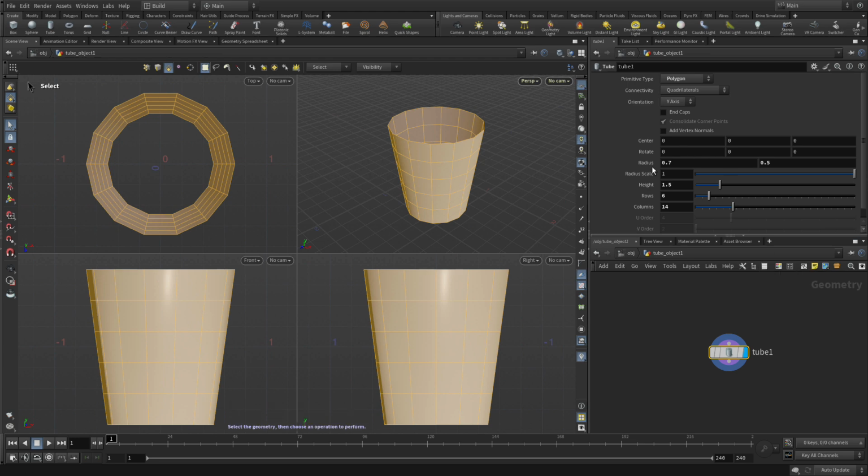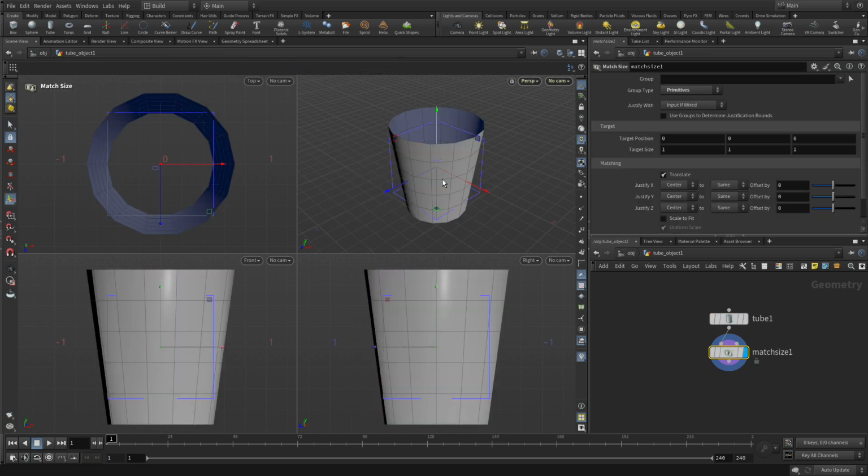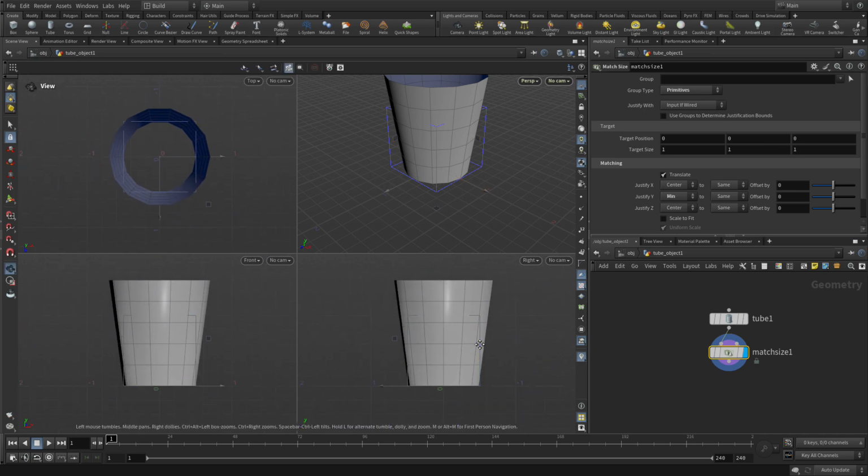So now that we've selected this object, we're going to use another way of getting tools. We're going to press the Tab key, and we're going to start typing out match. And what we're looking for is something called match size. So this is another way of accessing tools, and that puts down this node right here. And then we can set justify to min. So we're taking the min of the object and we're moving it up. And you can see how we're now at the ground level.